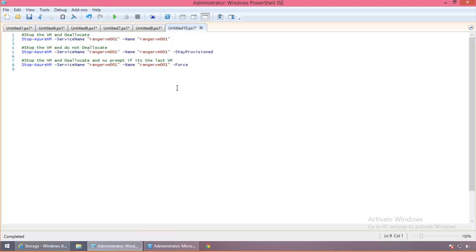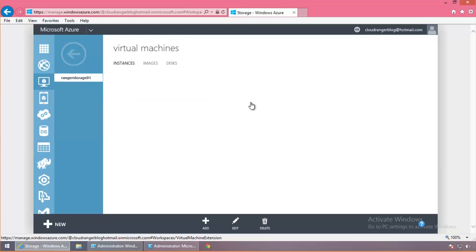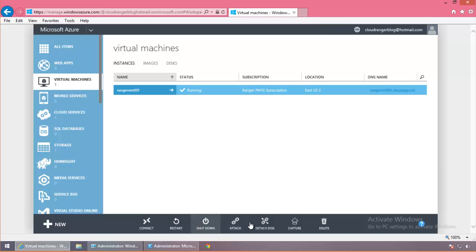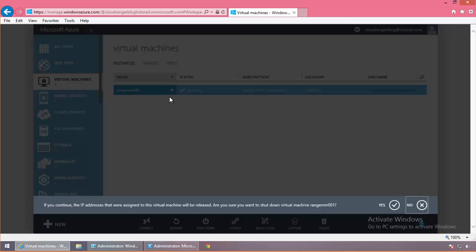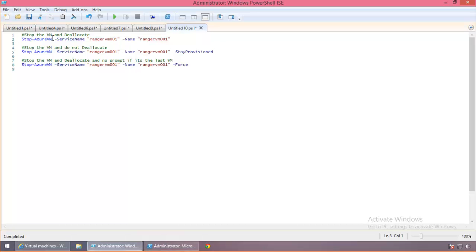This is the life cycle of the virtual machine. If you have a virtual machine and you want to stop it and deallocate it, you go to the virtual machine and press Shut down. That means you are going to stop and deallocate it, and the status would be Stopped (Deallocated). The way you do that is with this cmdlet, Stop-AzureVM. If you stop it with the service name and the virtual machine name, it will stop it and deallocate it. Now, what happens if you go inside the virtual machine and turn it off?